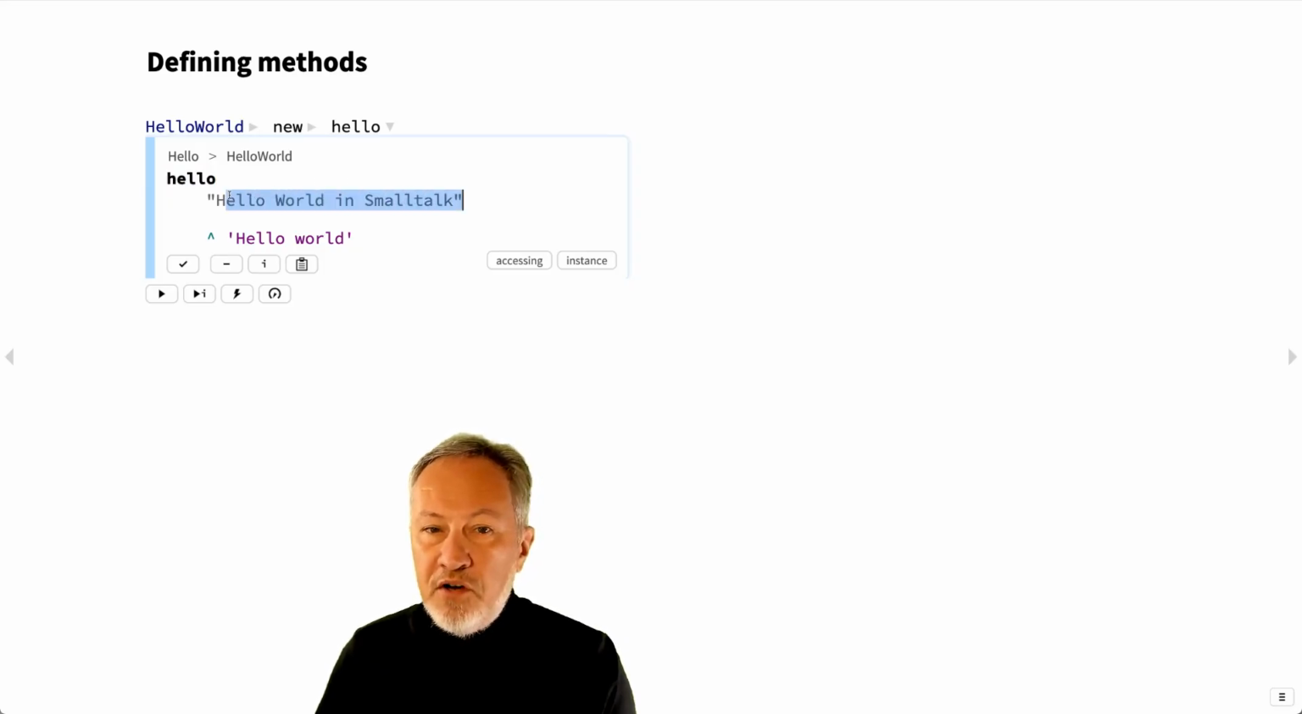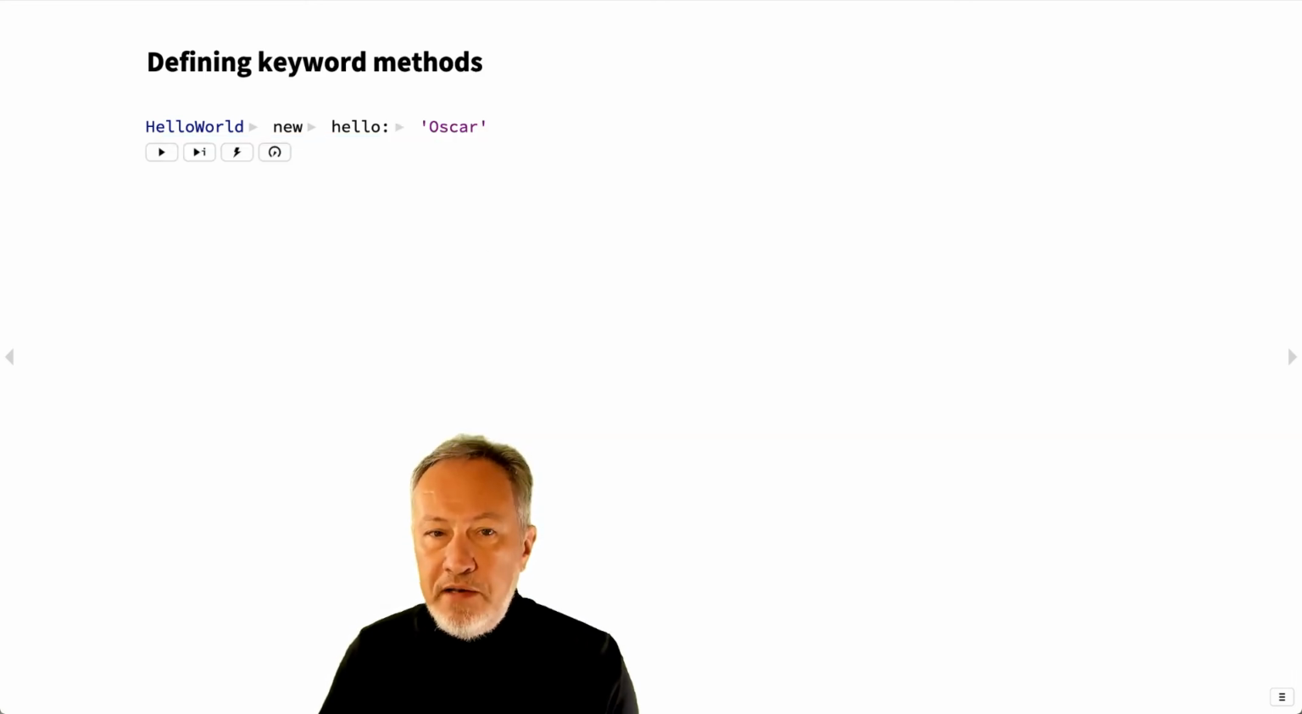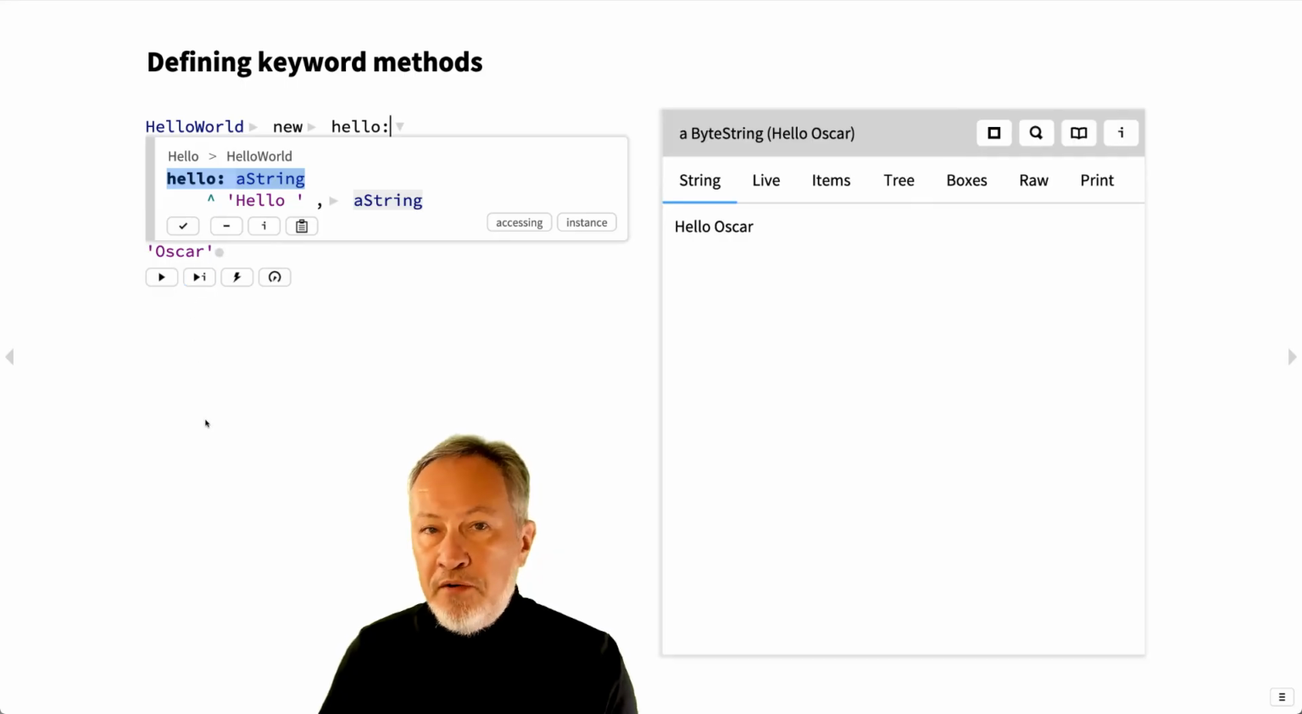Methods often start with a brief comment in double quotes. Note that a comment is not a value in Smalltalk, unlike a string. We return a value using the caret symbol. Here we just return the hello world string. We can similarly declare methods for keyword messages. In this case, the method name or selector is hello: and there is a formal parameter, a string.